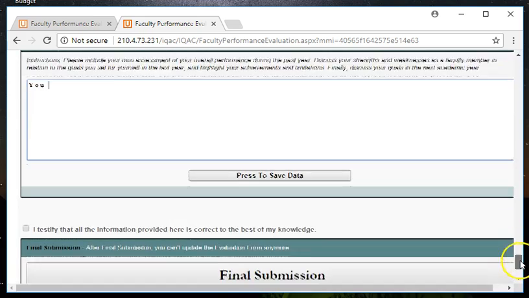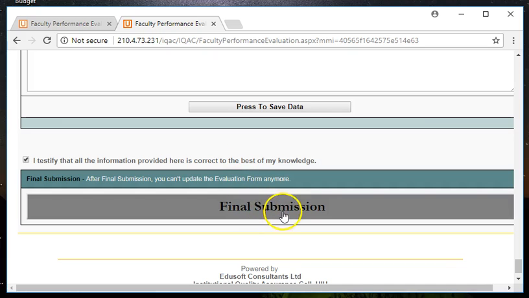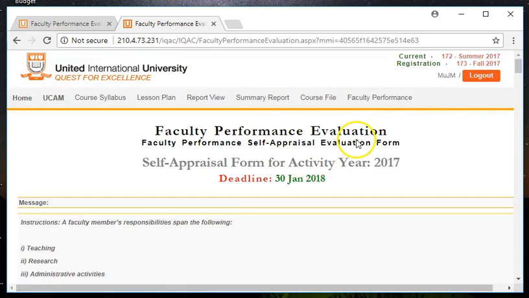And in the last area, you select this one, showing that you testify that all the information you provided here is correct to the best of your knowledge. And once you click on the final submission, that's it. You cannot update or evaluate this evaluation form anymore. It will be finally submitted in the system with the responses you selected. So that was all about the faculty performance evaluation form.